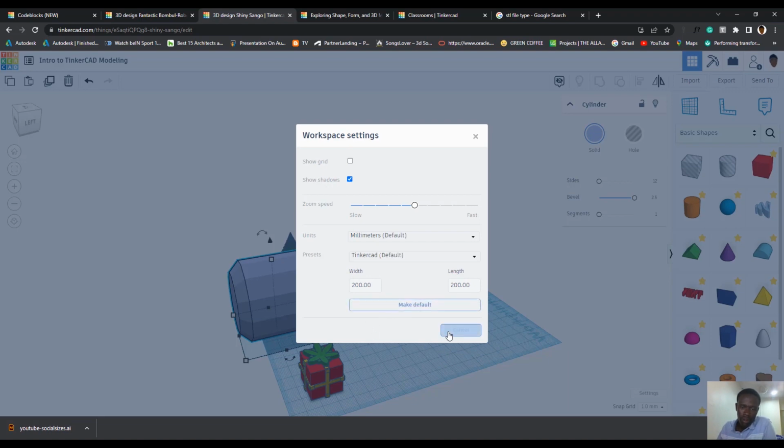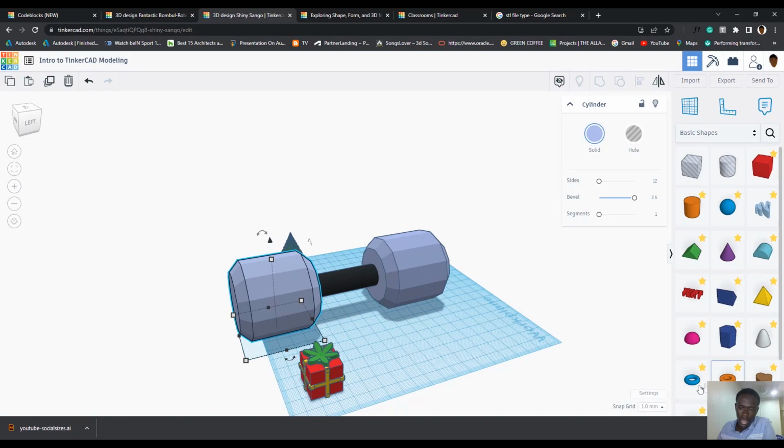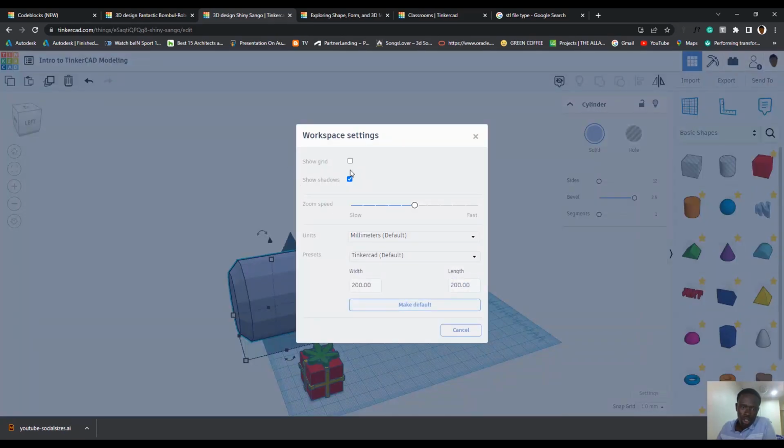Make default, and then I can close. Are you with me? Or I can go back to the same settings and make sure show grid is on. I can also do the settings here. If I'm trying to work in millimeters, I go to millimeters. If I'm trying to work in inches, I go to inches. Immediately I change my TinkerCAD default.